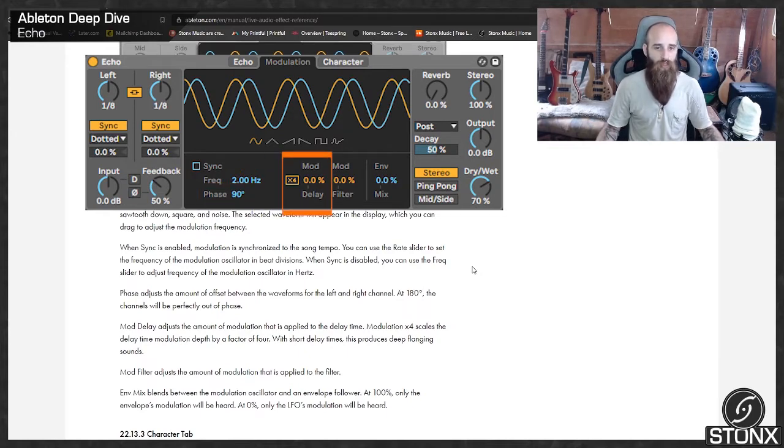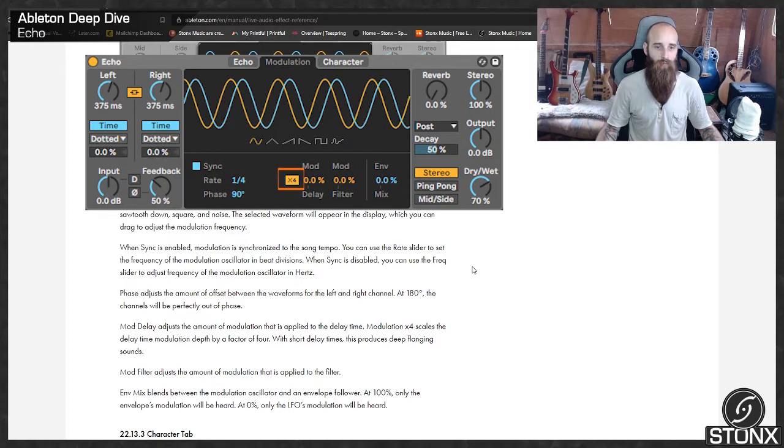Mod delay adjusts the amount of modulation that is applied to the delay time. Modulation times 4 scales the delay time modulation depth by a factor of 4. With short delay times, this produces deep, flanging sounds. Mod filter adjusts the amount of modulation that is applied to the filter.